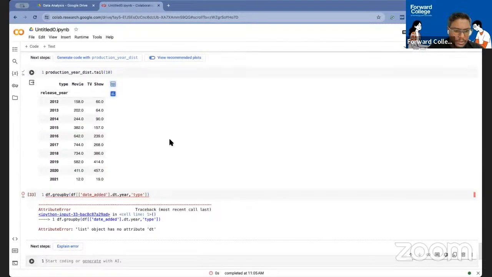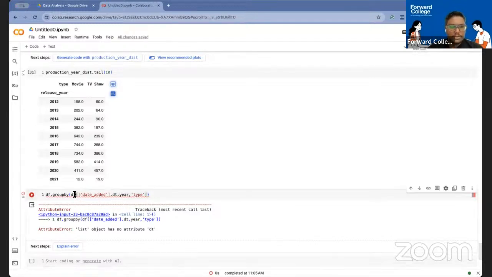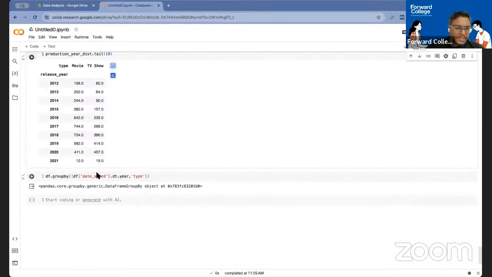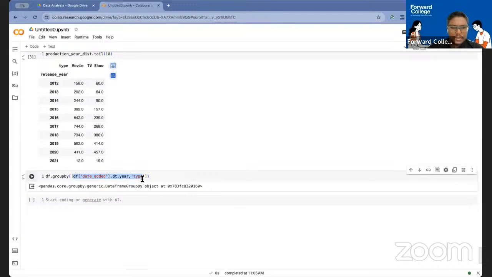Okay, DT. List object... let me double check DT. List object doesn't have DT. Okay, if that's okay, let me go to the data frame. Perfect. So basically I'm accessing the data frame and I'm accessing the type also. What I'm going to do now is look for the size.